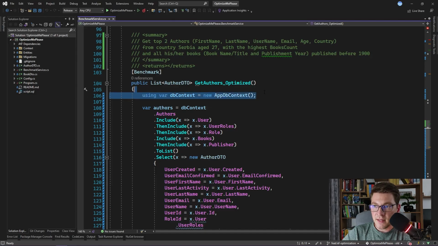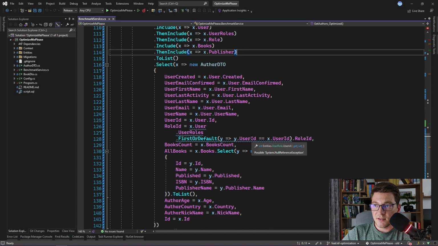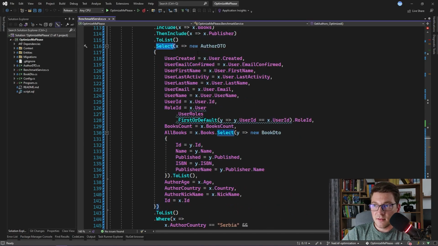We are creating the Entity Framework database context, and then we are querying the authors collection. We have a few include statements to related collections. Then we have a select statement here. This select statement returns a new author DTO with all of the relevant information required for this query.